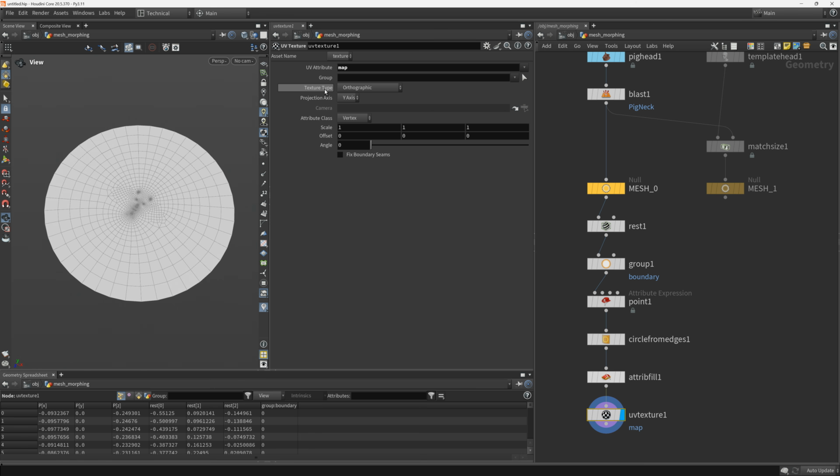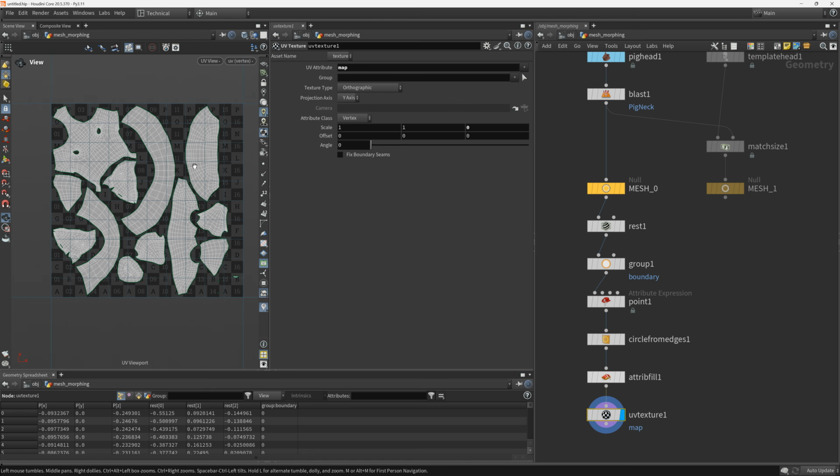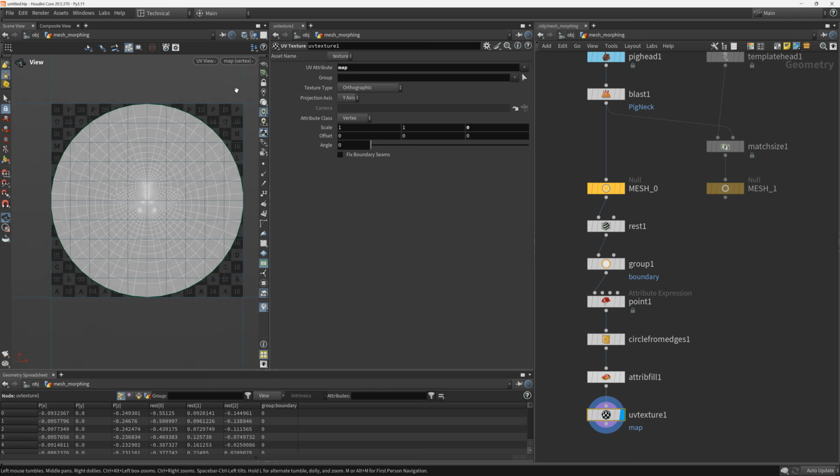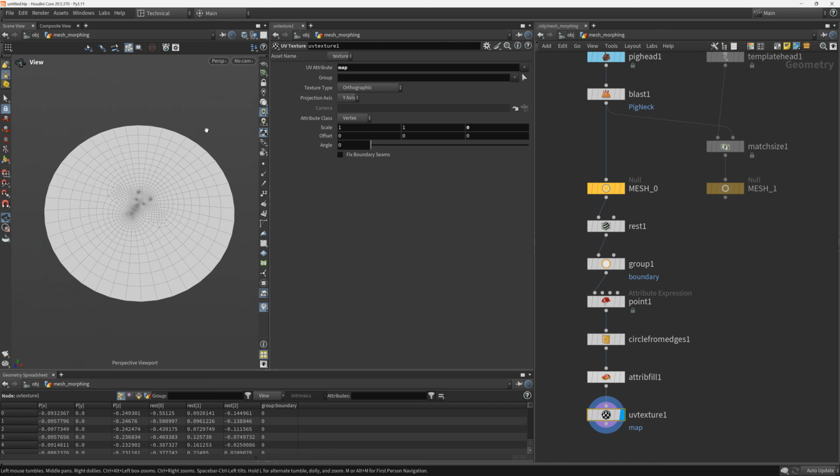I can keep the texture type to orthographic, and the projection axis Y is also correct. The only thing I would like to change is the scale's Z component, which I want to set to 0 to make sure it's absolutely flat. You can visualize this inside the UV view by pressing spacebar 5 and switch to map. It will need a while to update, but then there should be a second UV set by the name map. Back to the 3D view by pressing spacebar 1.